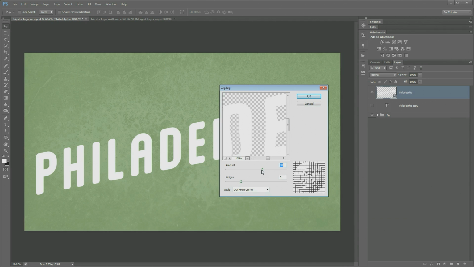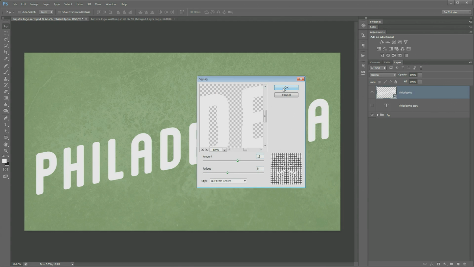And we're going to choose amount, I don't know, somewhere around 10, 12, 13, let's say. And then ridges, let's go with like 8 or 9. Maybe we'll go 8. A little less is probably better than a little more. So we got 13 and 8 is what I'm going with here. I'm going to hit OK.